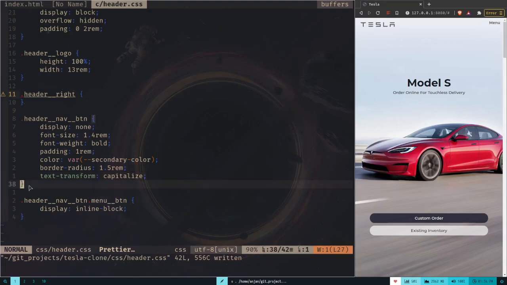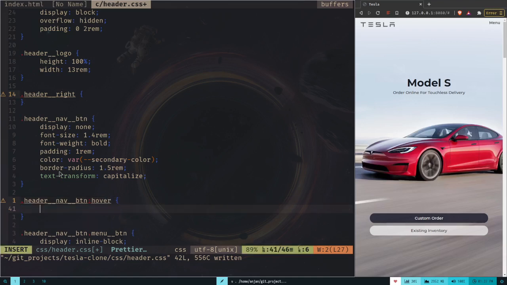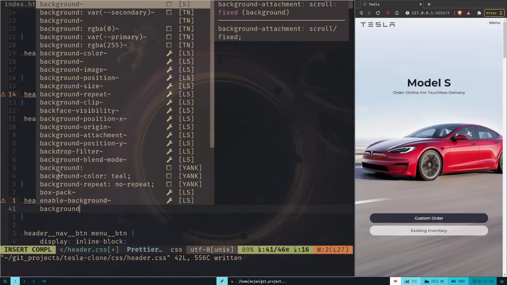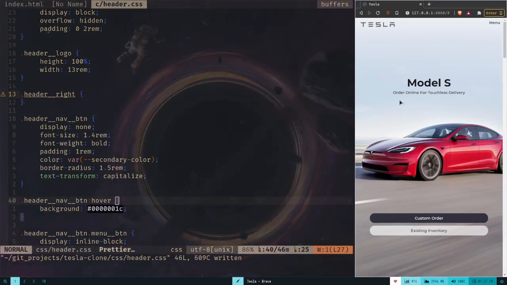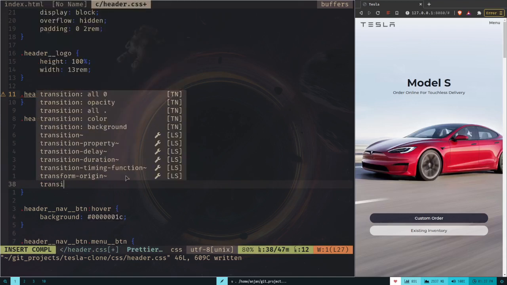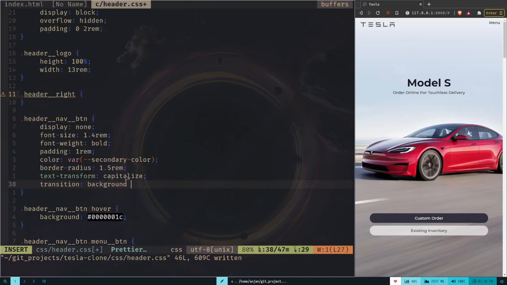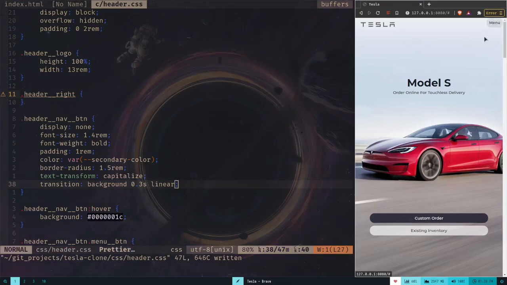Let's add a hover effect. I will copy this line. Let's add the hover pseudo selector. When we hover over the link, it will have a background property. So background, and the color will be a hex value. I will just paste it. And now we can see the hover effect, but it is too harsh. So we need to add a transition to it. So transition will be background and duration will be 0.3 second, and type will be linear. And now the hover effect is smooth.